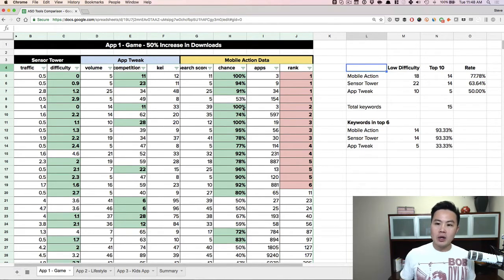Now, here's how I'm going to break down the stats. Mobile Action told us that 18 keywords were low difficulty, meaning 70% and higher. Okay? Of those 18, we were able to get top 10 for 14 keywords. So their correct rate, is what I call it, is 77%. Sensor Tower said there was 22 keywords and 14 of those keywords happen to be in the top 10.